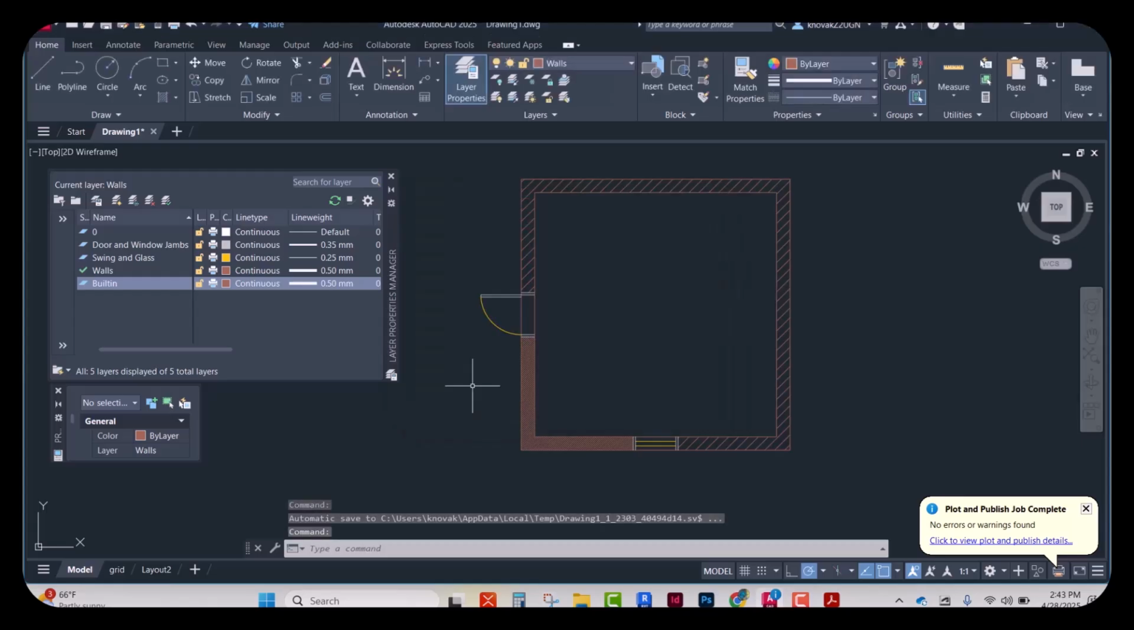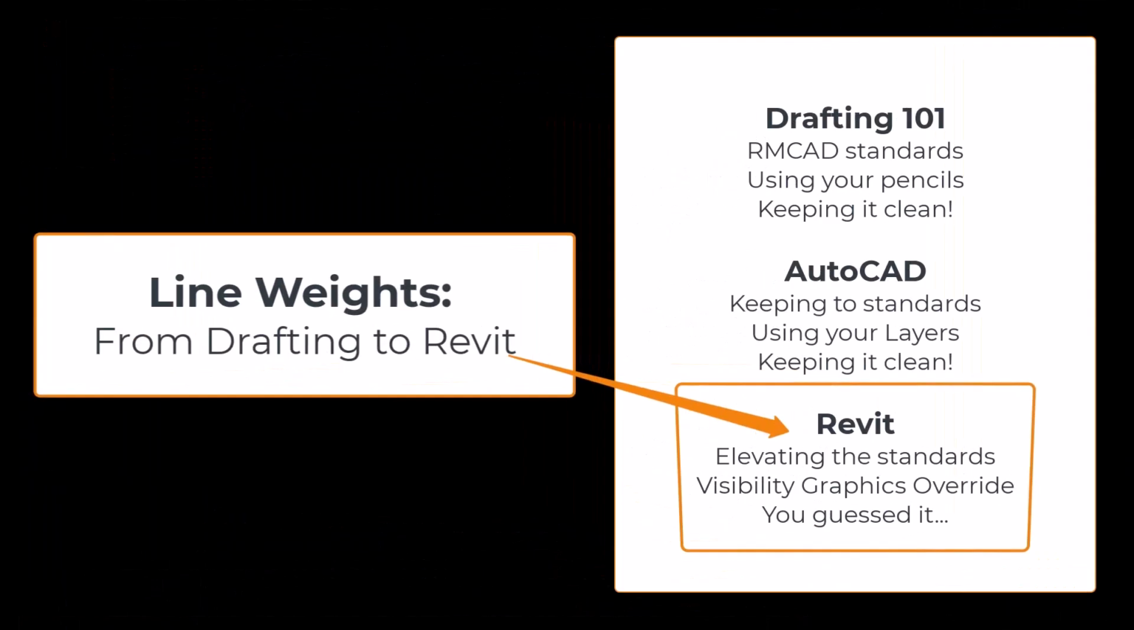So that is just a brief overview of line weights in AutoCAD. The concepts stay the same whether we are hand drafting or moving into AutoCAD. Those walls, doors, etc., all have a different line weight and line type, and that shows through when you print.